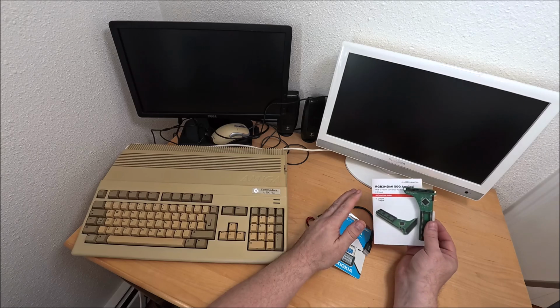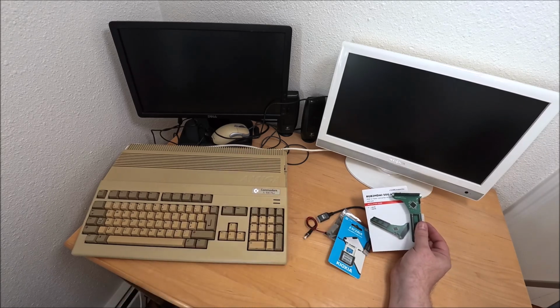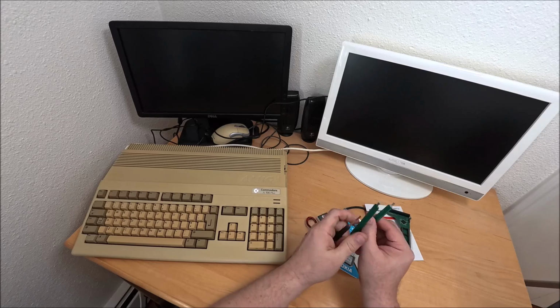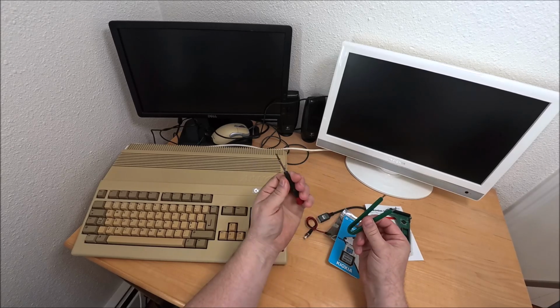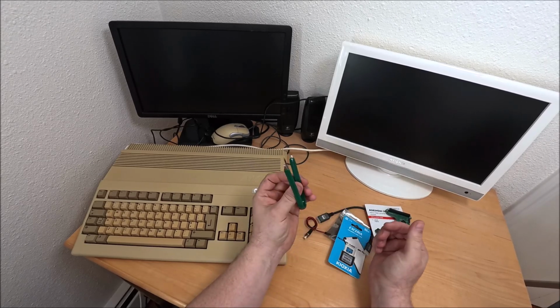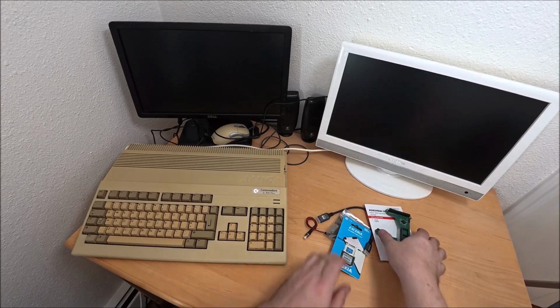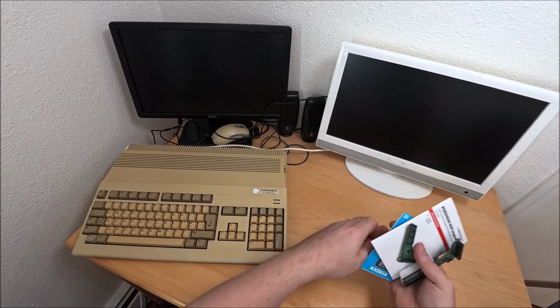To do this installation, of course, we have to open the Amiga. Also, I got a couple of tools, the chip extractor and a flat screwdriver, just in case I need them. And let me put these guys on the side.